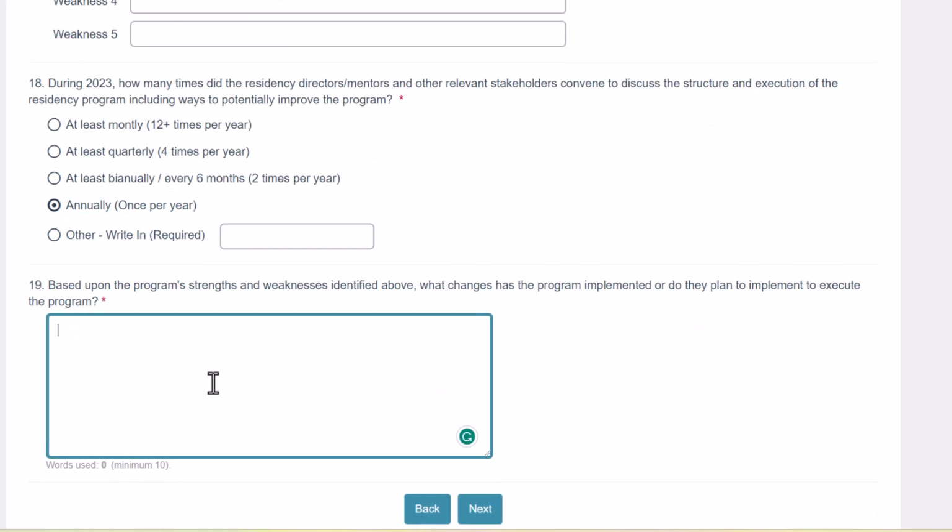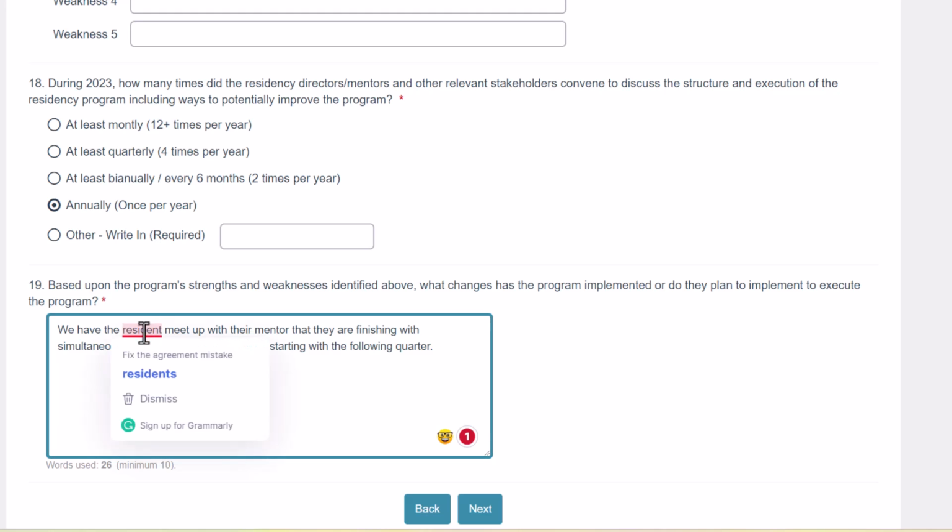And then based on the strengths and weaknesses above, what changes has the program implemented or do they plan to implement to execute the program? And the one change that I could tell you we actually are going to make is we have the resident meet up with the mentor they are finishing with simultaneously with the mentor they will be starting with the following quarter. So that way, not only do we think that we talk, we always thought we did, but now the resident actually gets to be part of the conversation as they transition from me to another mentor. I like that. That's a good change.